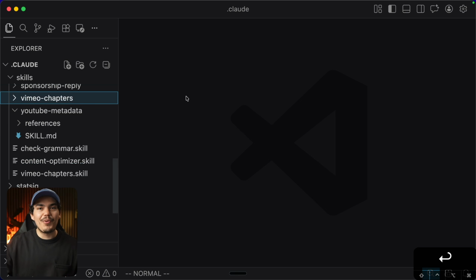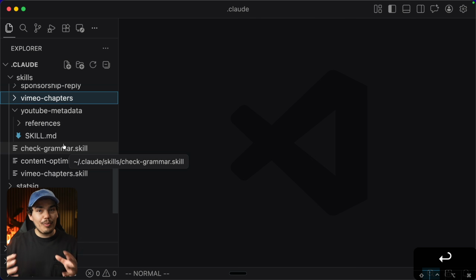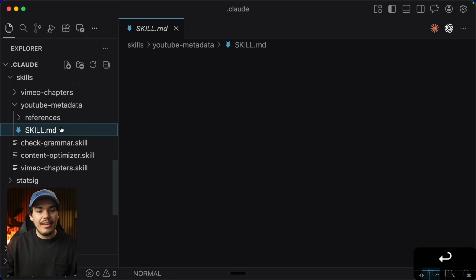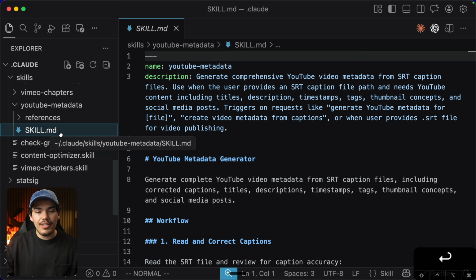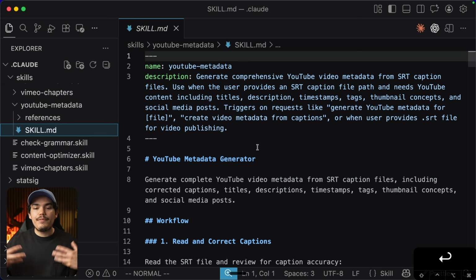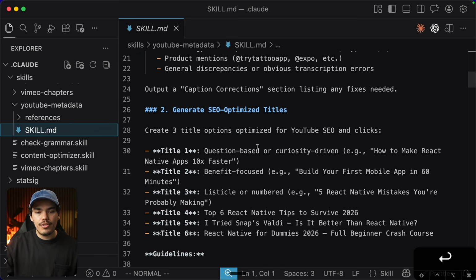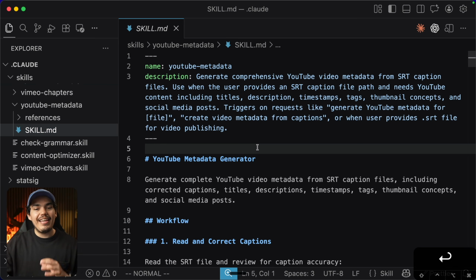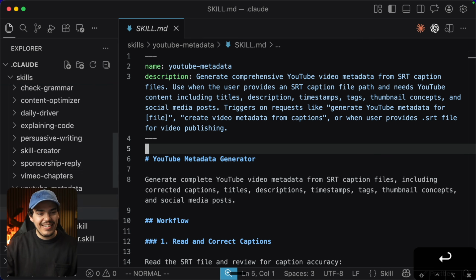Now I'm gonna show you something more complex, because skills can be simple like that, but also can be super complex. For example, I have a skill called YouTube metadata, and the skill markdown file is in here, and it helps me generate metadata based on the captions of my videos. And this is a very long skill, super well written, that I didn't create myself. It was created using Claude, using a skill creator.